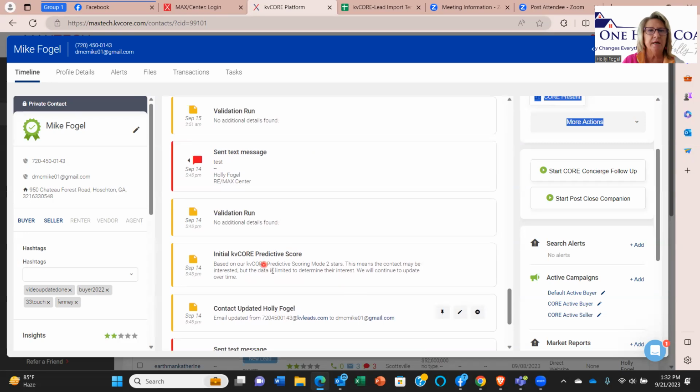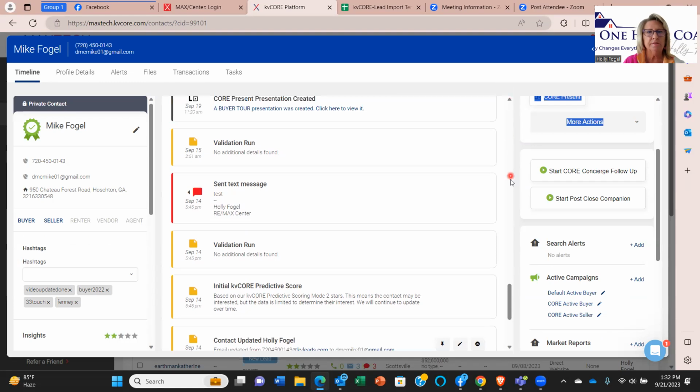5:45. At the same time, kvCORE gave it a predictive score. And right here, it'll tell you, this means the contact may be interested, but the data is limited to determine. We will continue to update over time. Then it tried to run a validation, but there was nothing to run because I added it manually, which is fine. So it ran the validation.